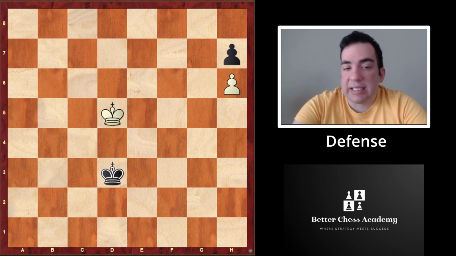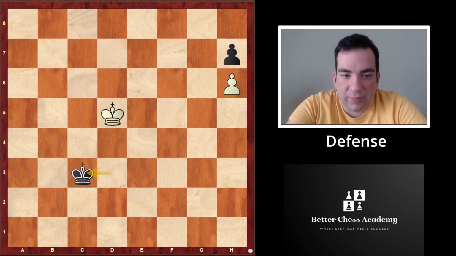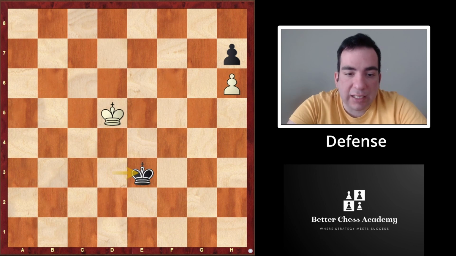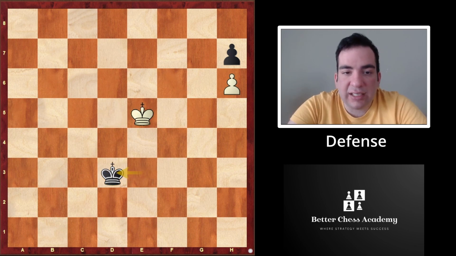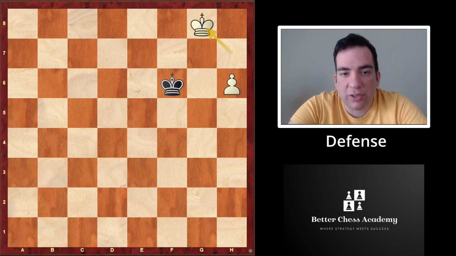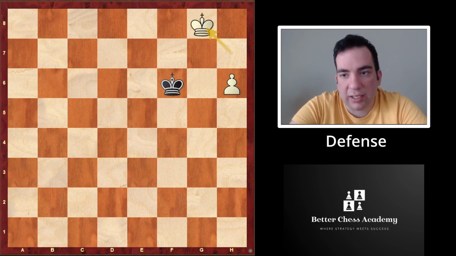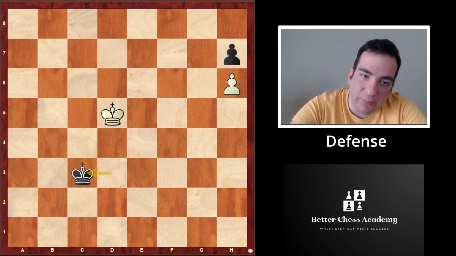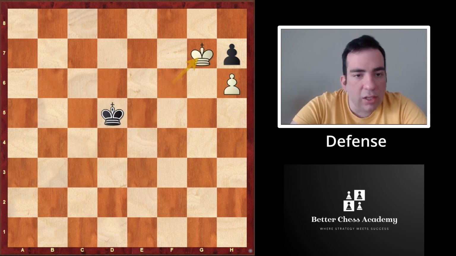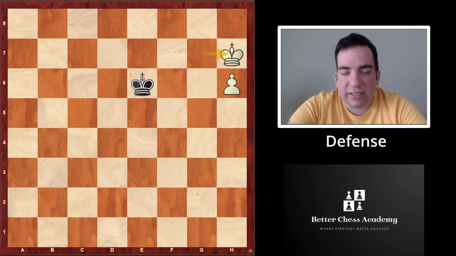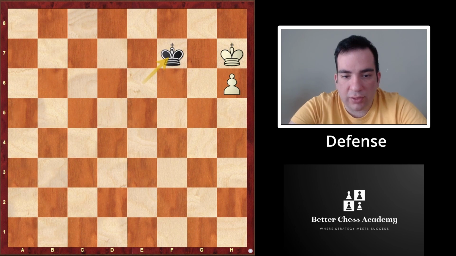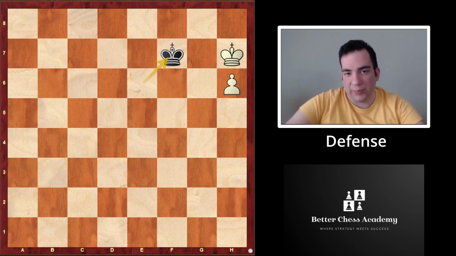The correct answer is king on c3. Not king on e3, because white is not playing king e6, but king e5. And if king d3, king f6, and of course white is winning. And if king f3, then white again takes the pawn and king g8 and it's winning. But if we play king c3, it's not winning, because when white takes the pawn, we reach the key squares of the h-pawn, king f7, and we make a draw.